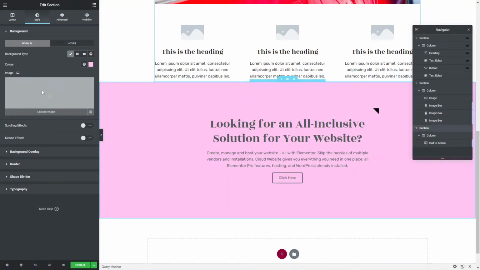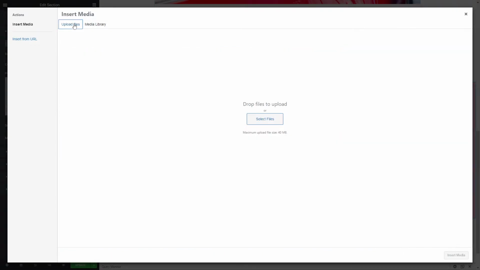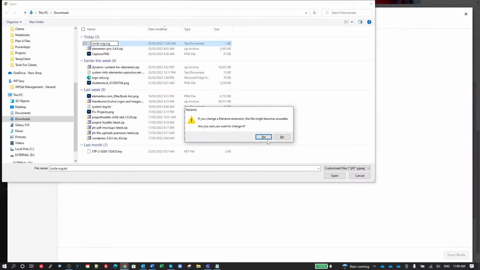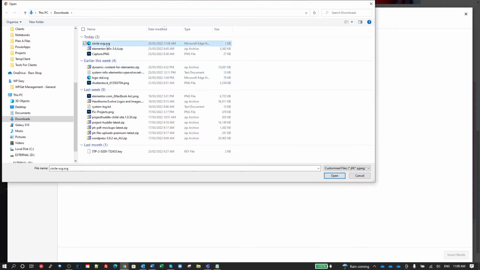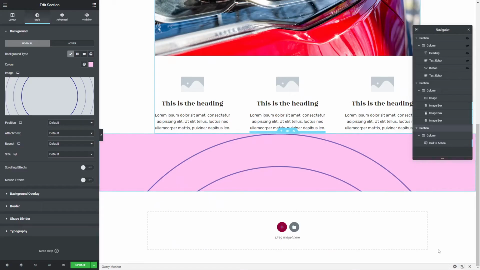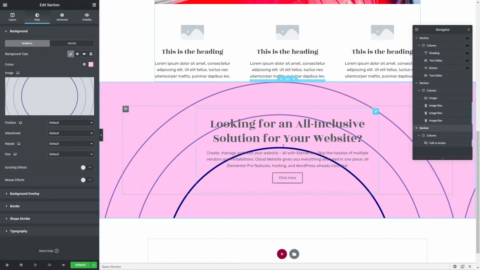All right, so now I'm going to upload this. Select it from my downloads, circle SVG. Name that SVG. Select that, open that. Put that. Now there's our background.